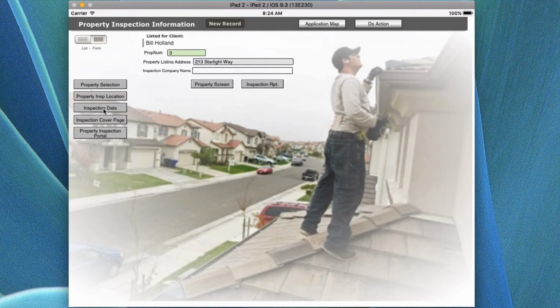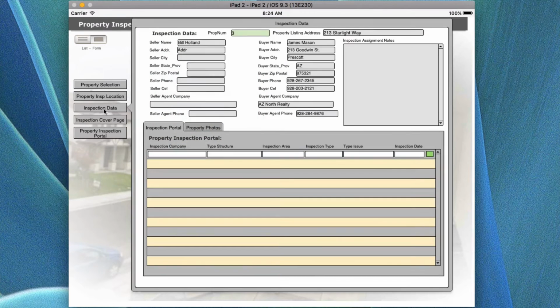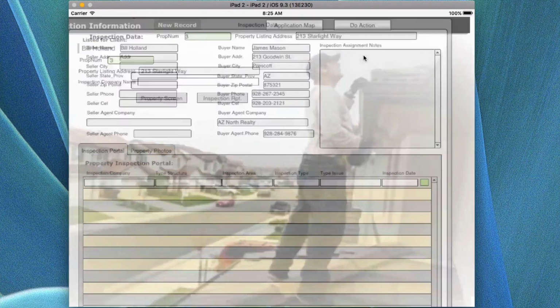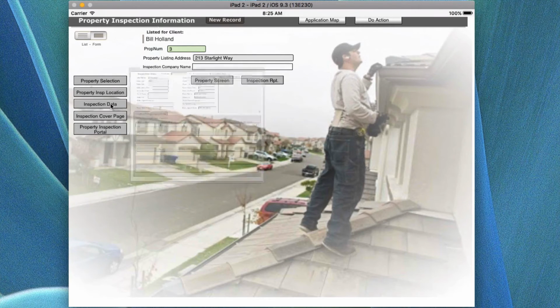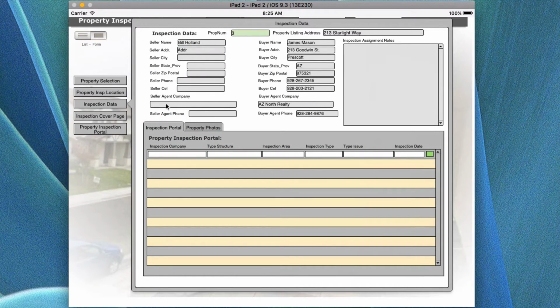Okay, inspection data. All this information should be added already when you come into the sheet. You should have the buyer's information and the inspection assignment notes. This is a typed-in area where you add text as far as the inspection notes are concerned. Let's go ahead and go back out of there. And then the inspection data, we did that as far as the data. Now you would have all this filled out.